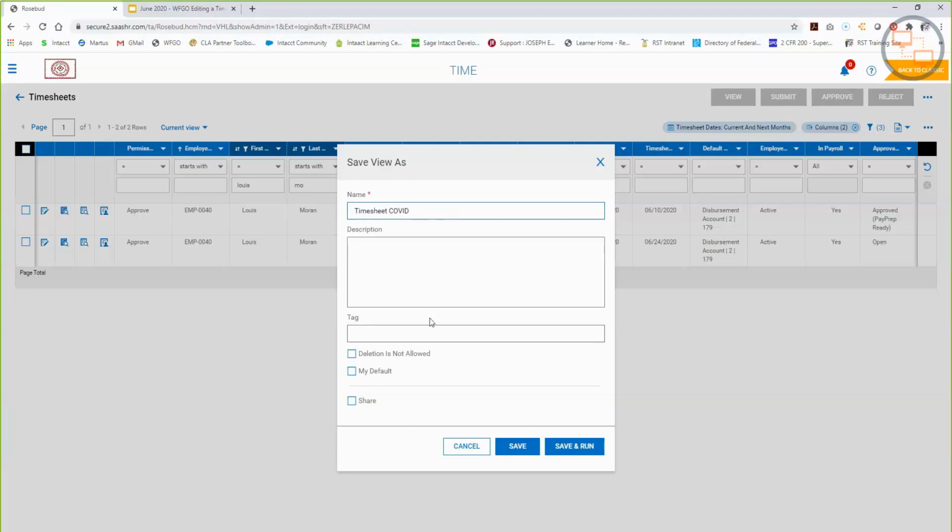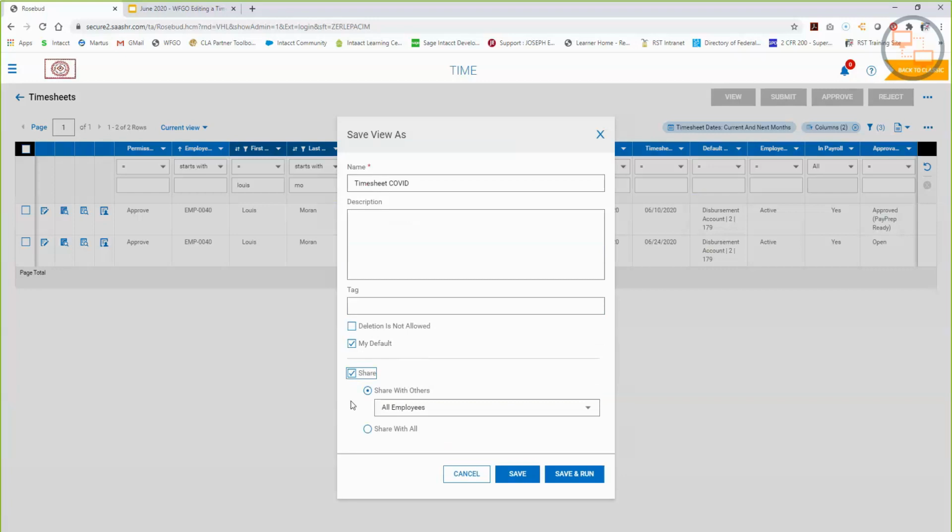COVID. You can give it a description to help you look back later if it's a specific kind of report we're looking for. If you choose my default, that means anytime you come to timesheet, that'll be the report that loads for you rather than the default view. So it'll save you time from having to constantly find the report. And you can share it with others if you wanted to share it with another person.